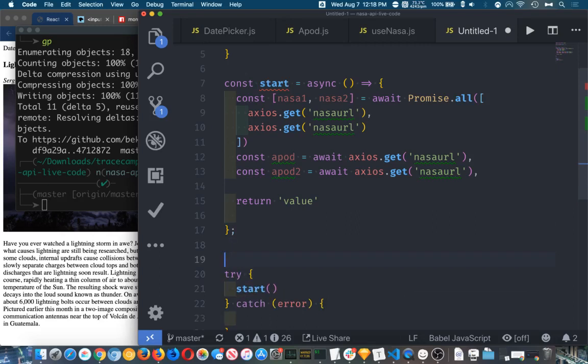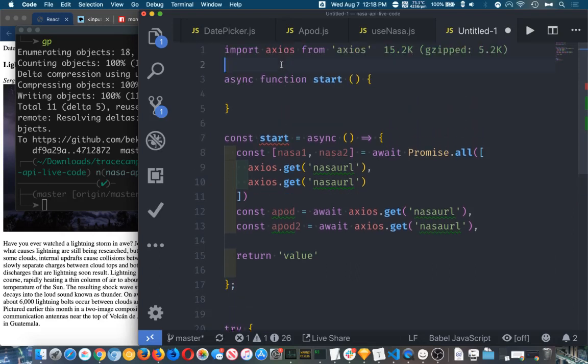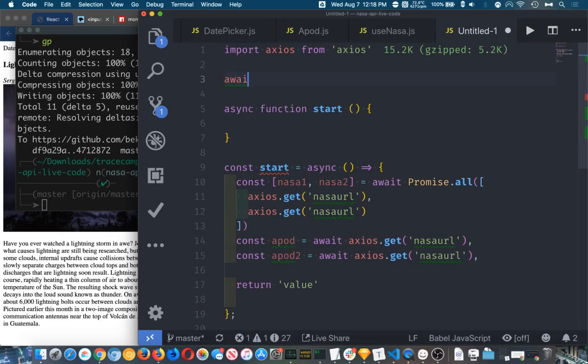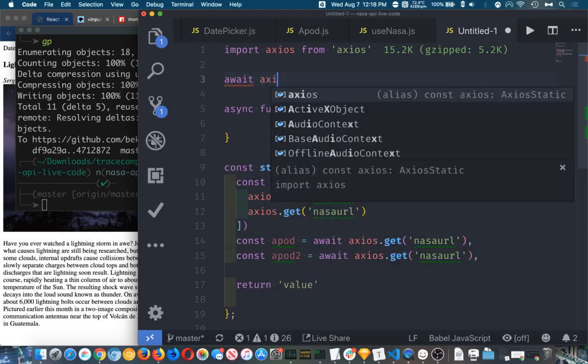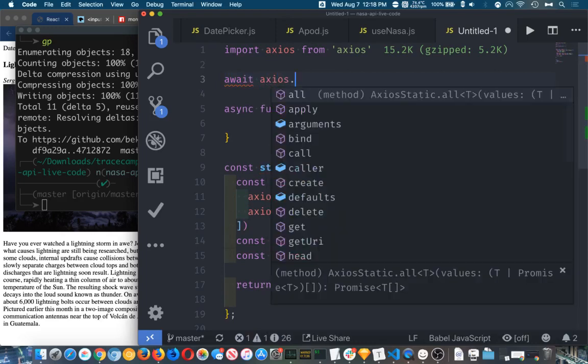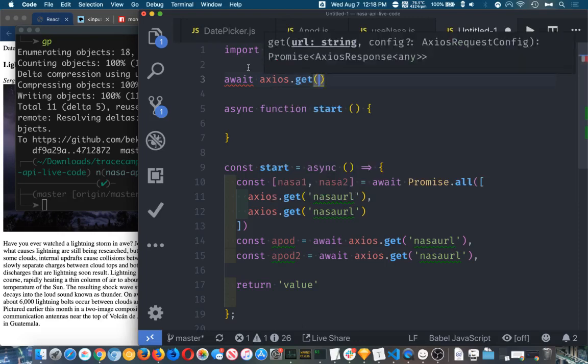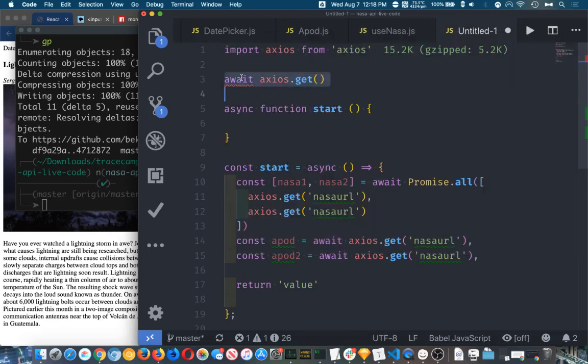So here's the thing, you can't use async and await. I can't do like await axios.get on the very outer level. It has to be within a function somewhere. It'll say you can't use it outside a function.